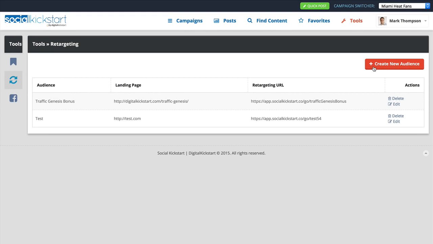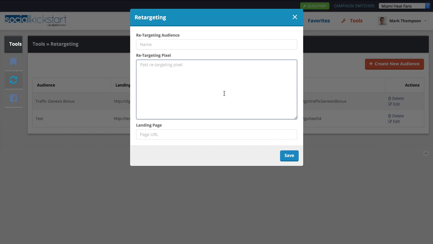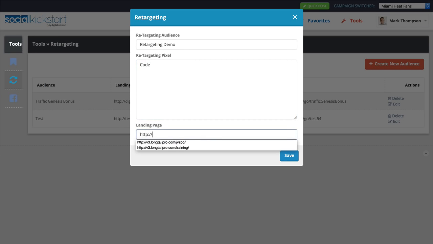Now we also have this retargeting component. So if you want, you click on create new audience, add your retargeting pixel. Now it doesn't have to be a Facebook retargeting pixel. Most of you are going to use Facebook retargeting, but if you use AdRoll, FetchBack, any other third-party retargeting pixel, right? Say I want to give this a name, just retargeting demo. I put my code in here, whatever that retargeting pixel is, I put in the landing page. Okay, say this is just my digitalkickstart.com site, and when I save this, it's going to give me a link.